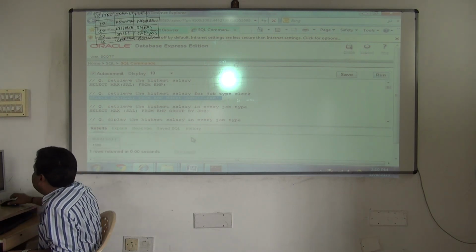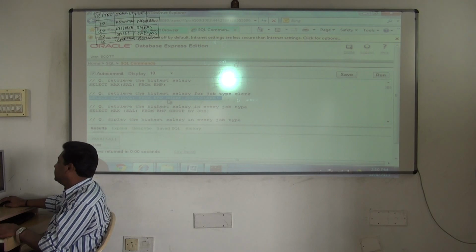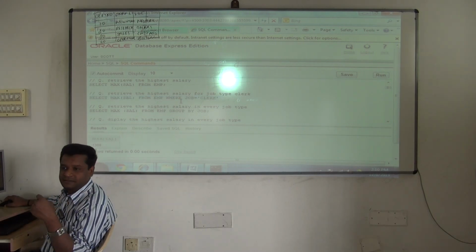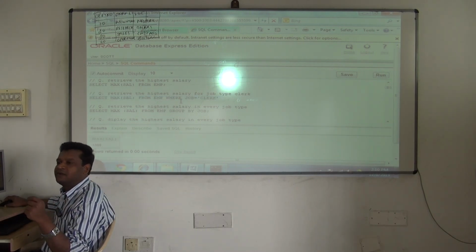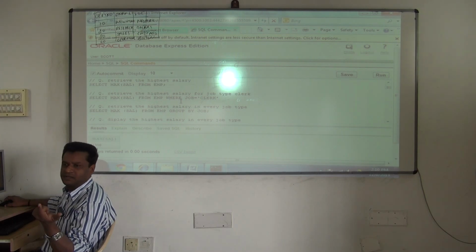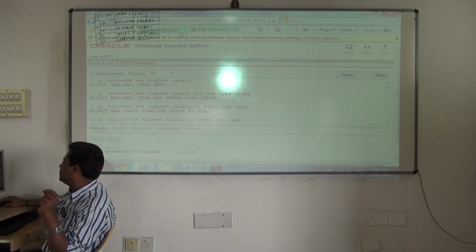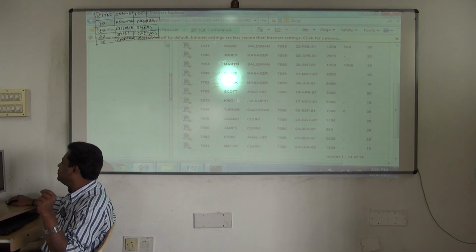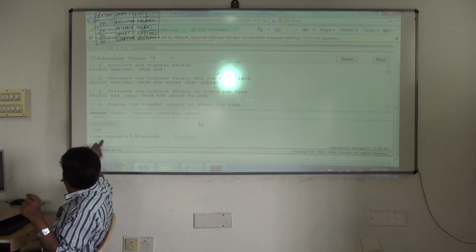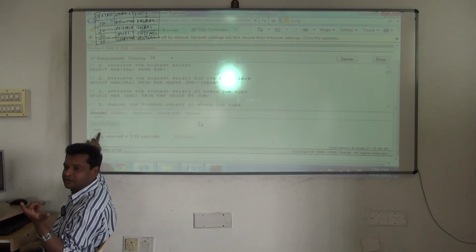So max salary of the clerk would be what? There are so many clerks. It is giving the highest salary of some clerk. But let's see if you want. You can go and see here. How many clerks are there? What is the answer you got here when you executed the query? 1,300 is the highest salary of a clerk.